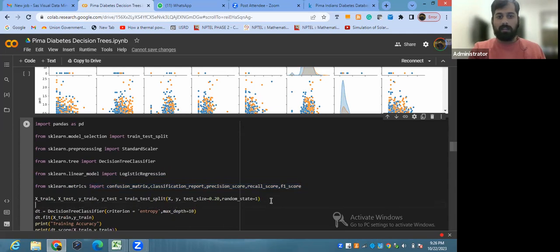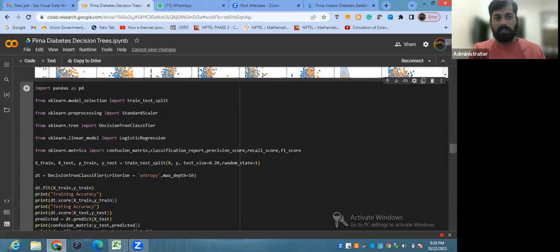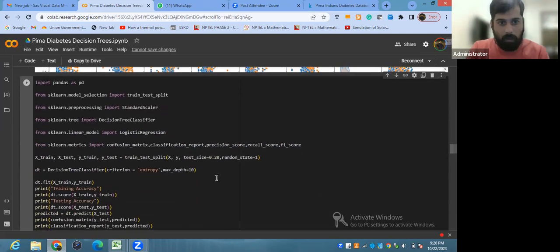Then train test split is done. And see, this is the main thing: DT dot DecisionTreeClassifier. Now, earlier it was only the import of the decision tree classifier. But here, we are giving it a criterion. What is that criterion? Entropy or Gini?